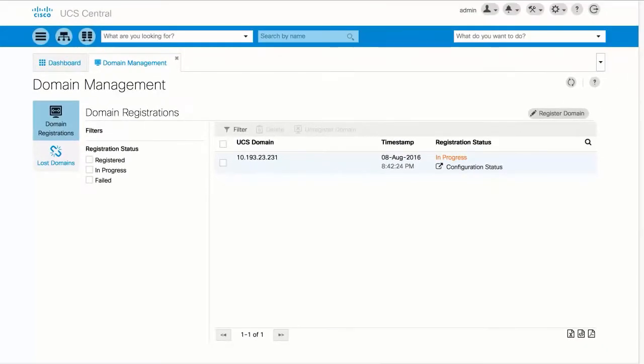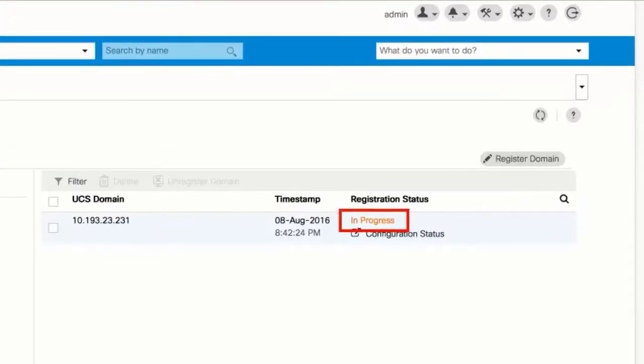In the Domain Management page, the domain registration status changes to In Progress. This means that the UCS Manager is sending the registration information to UCS Central. If everything matches, the UCS Manager system successfully registers with UCS Central.